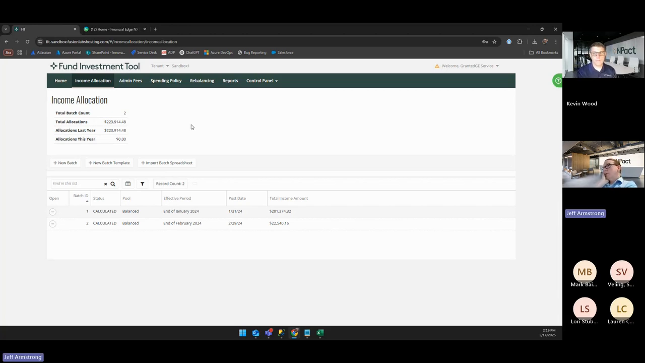I am going to take a second here to come up for air and see if we've got any questions on income allocation. The other 4 calculation types work almost exactly the same way. The screens look very similar. And so we'll jump into some configuration stuff here in just a moment.